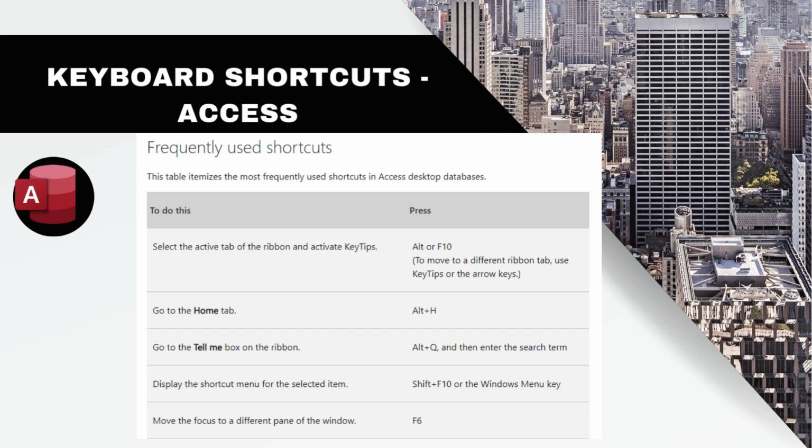Now, if you want to select the active tab of the ribbon and activate key tips, you would use Alt or F10. To move to a different ribbon tab, use key tips or the arrow keys. To go to the Home tab, you hit Alt H. If you want to go to the Tell Me box on the ribbon, Alt plus Q, and enter the search term. If you want to display the shortcut menu for the selected item, you would do Shift F10 or the Windows menu key. And if you want to move the focus to a different pane of the window, you would hit F6, function key F6.